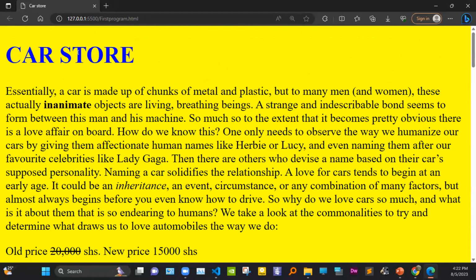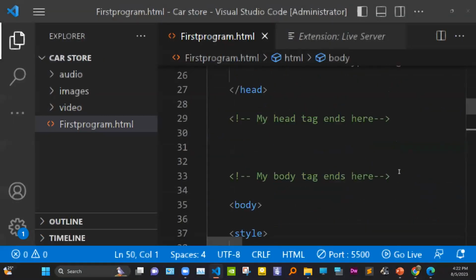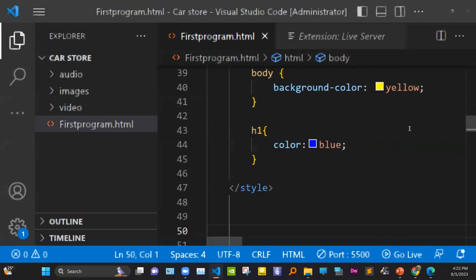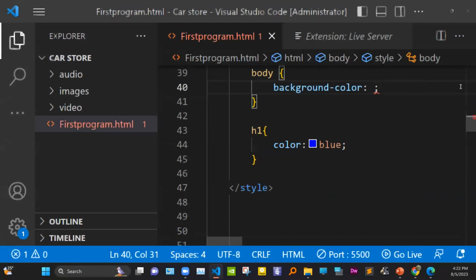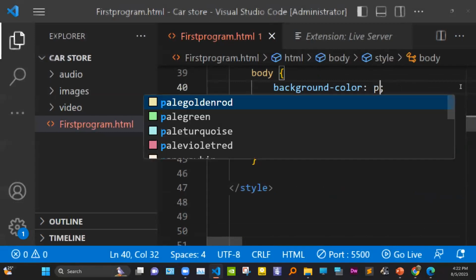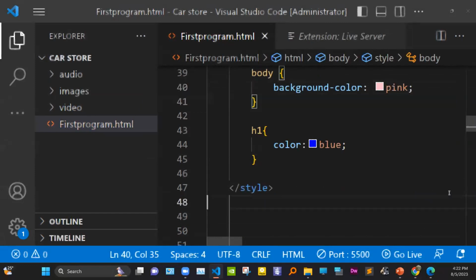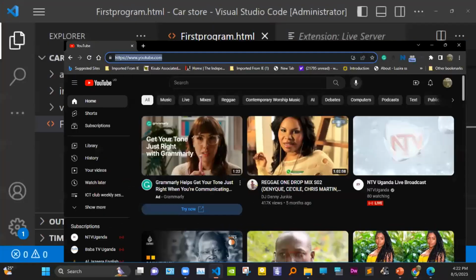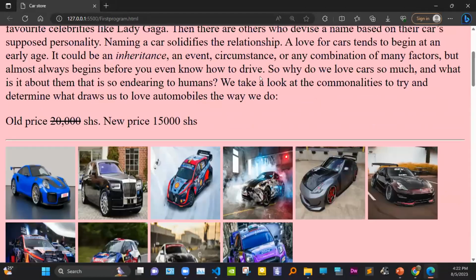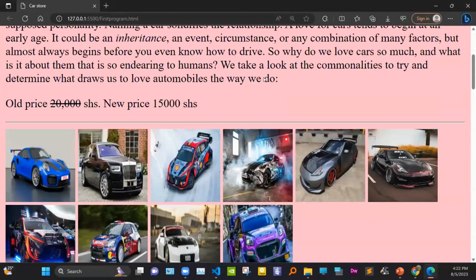So now we have a blue heading here, cache store. My store is in blue. So in case I want to change the background, I can use the same code. Instead of having maybe yellow for my background here, I can simply change this to maybe pink. Let me try pink. Yes, so when I go back to my program here, you see that my background is actually pink.